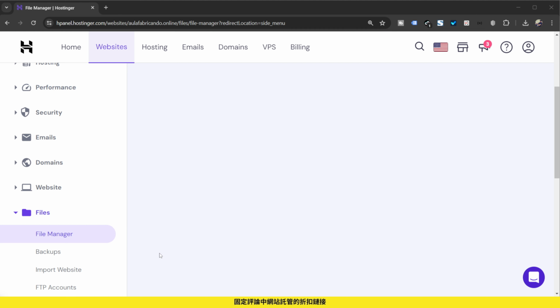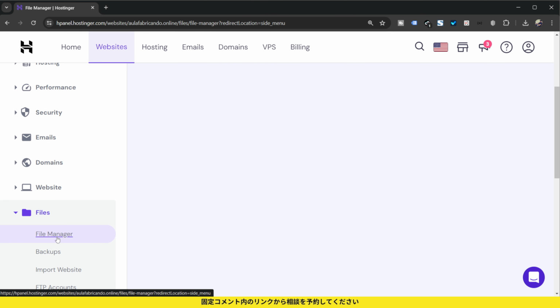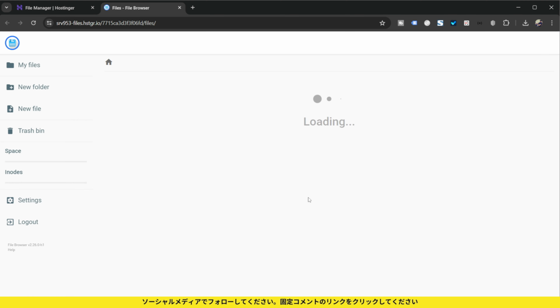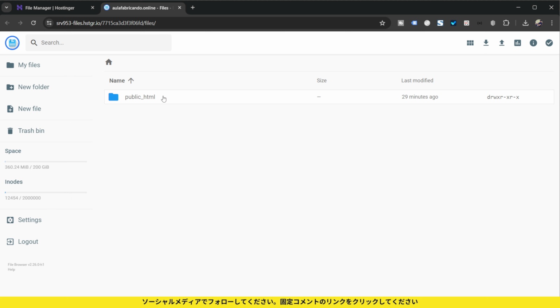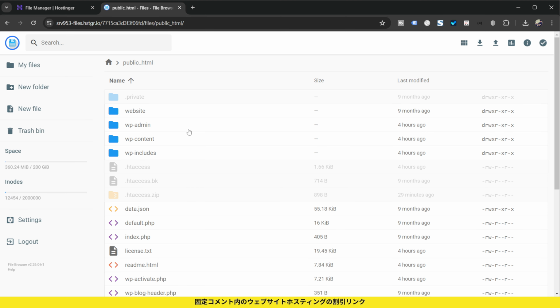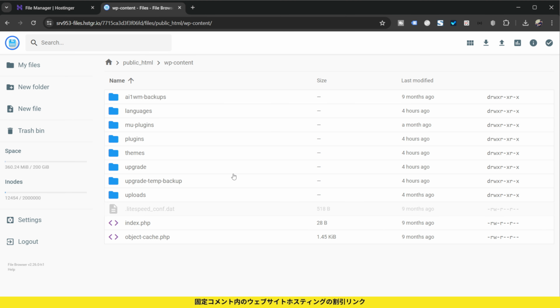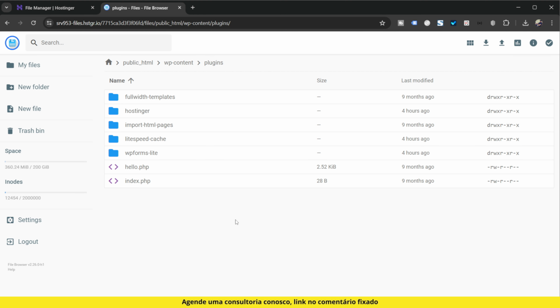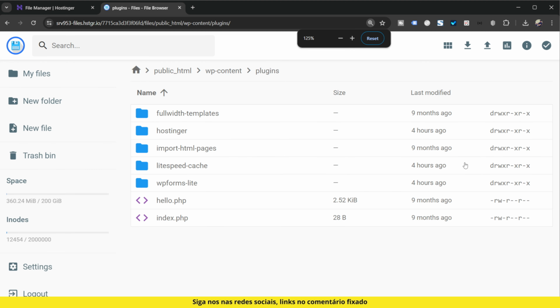Let's go back to our hosting company's dashboard. I came to Files, File Manager, access our File Manager, go to Public HTML, access WP Content, go to the Plugins folder, and here we find all the plugins installed within WordPress. Note that they have specific folder permissions.